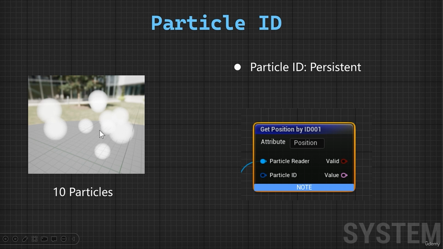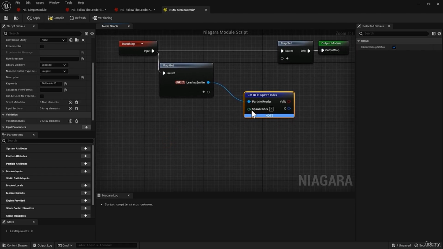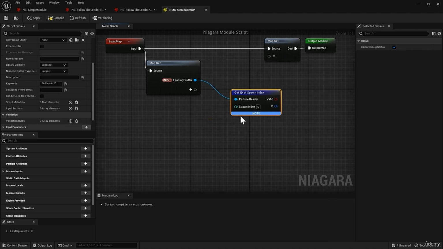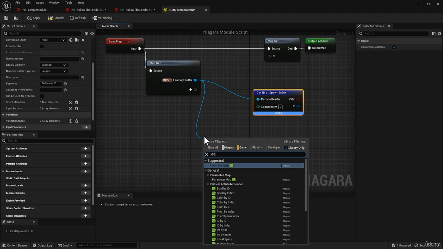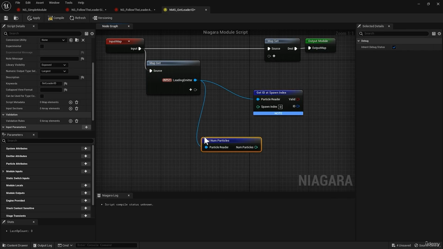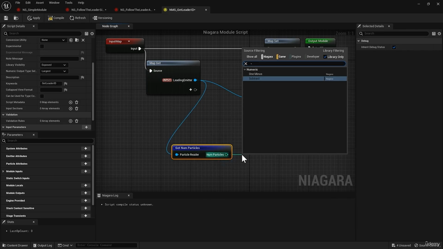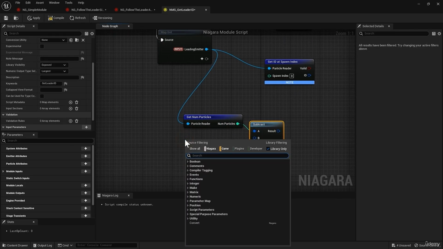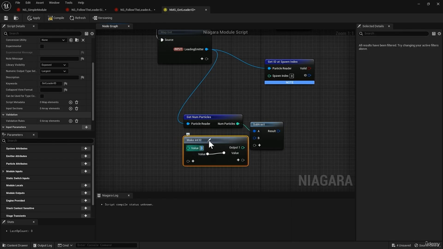And that's something that we can use to help us to achieve what we want. So go back to my Niagara system. For this spawn index, well, we can do something similar as what we did before. So we can first use the node Get NumParticles, then subtract 1, bring out an int32, change the value to 1, and plug this into socket B.